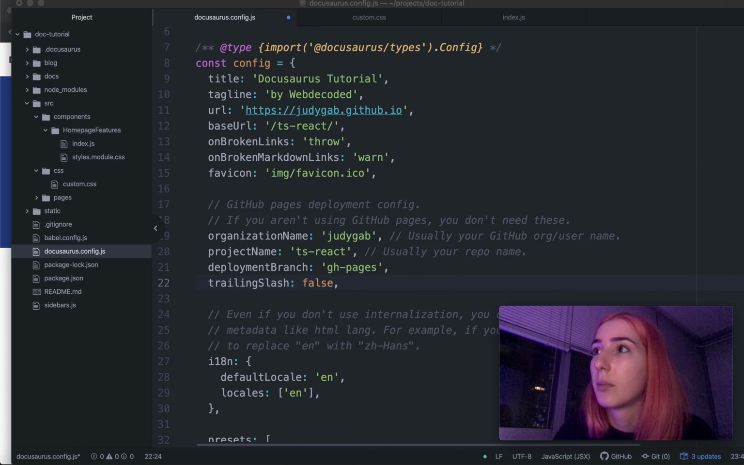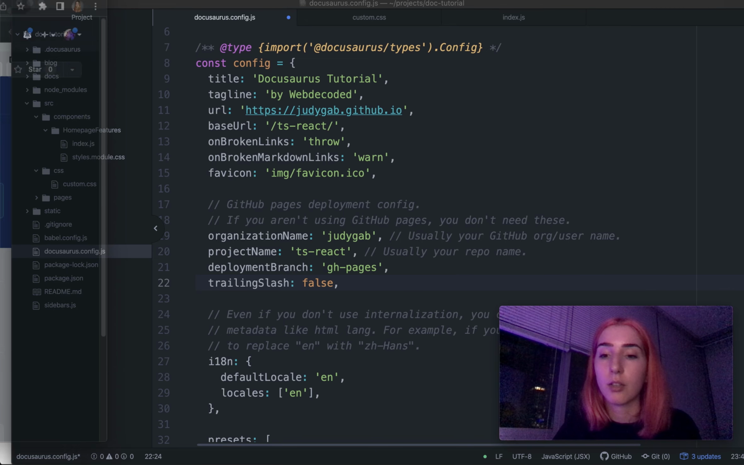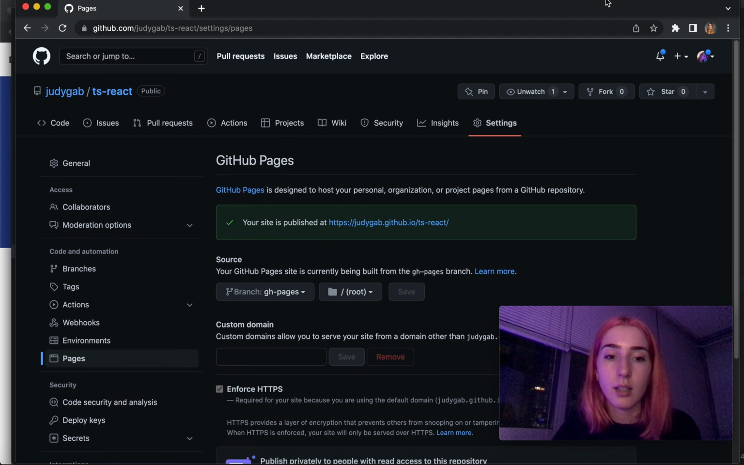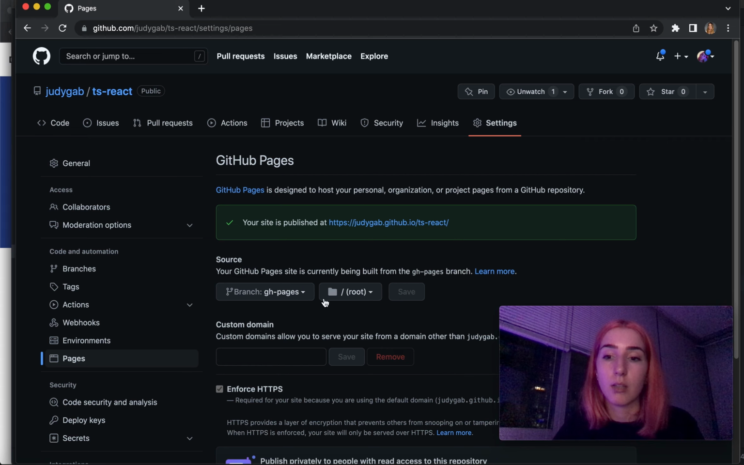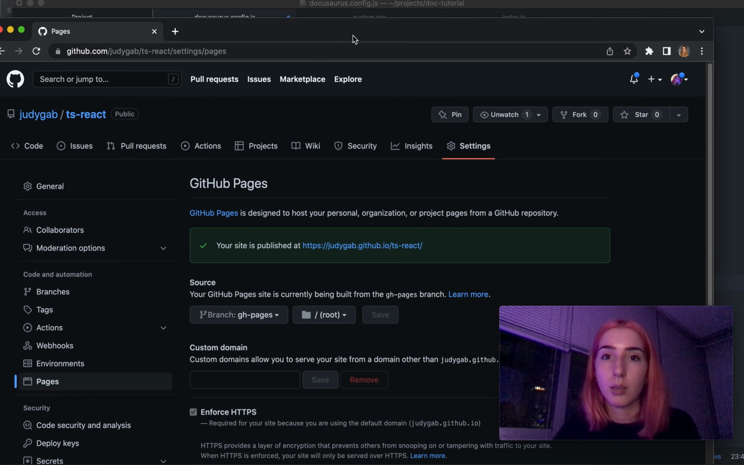As for the deployment branch, once you have decided which branch you want to use for deployment, make sure that you're not using master, you're using a different branch. Go back to the GitHub settings and check that that branch is selected there, because that's what GitHub would use for the deployment.